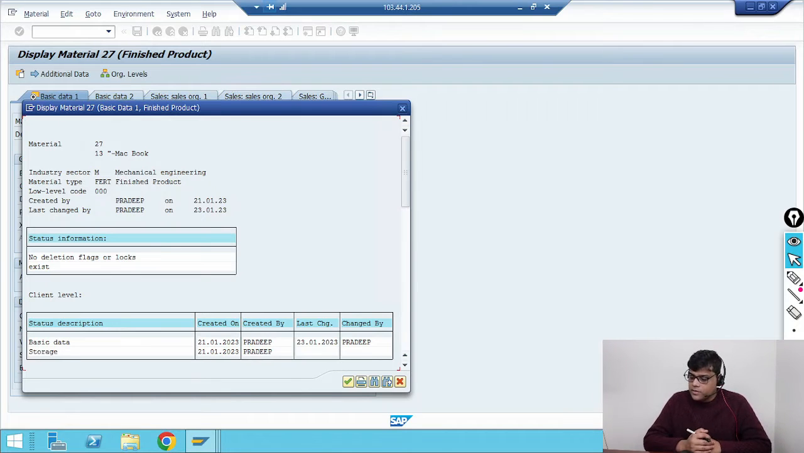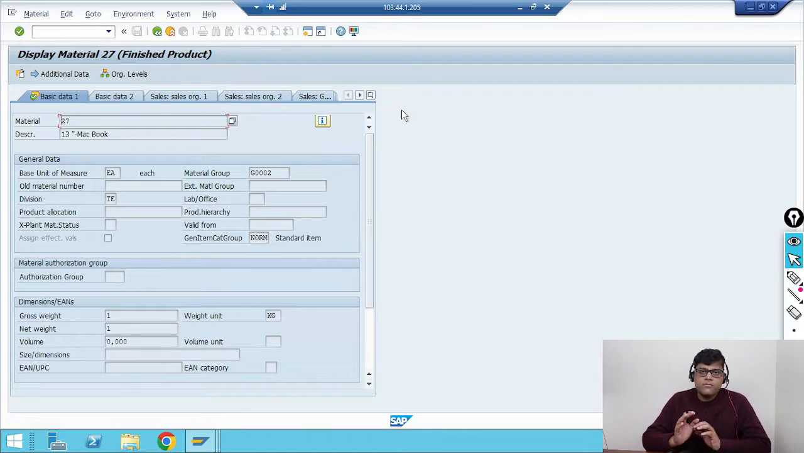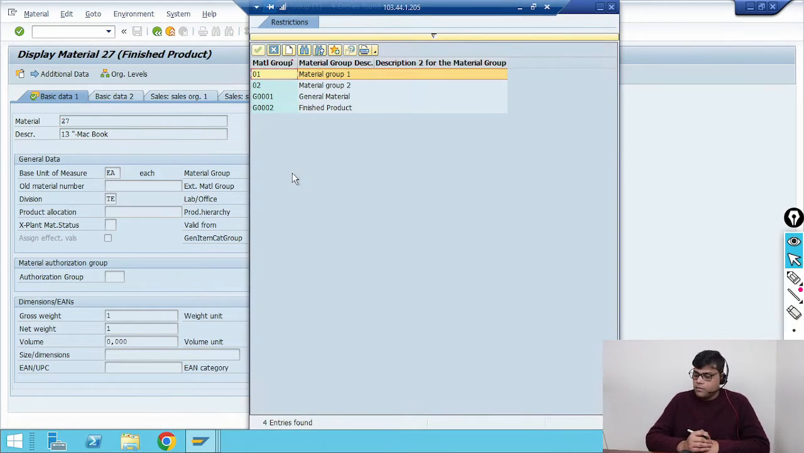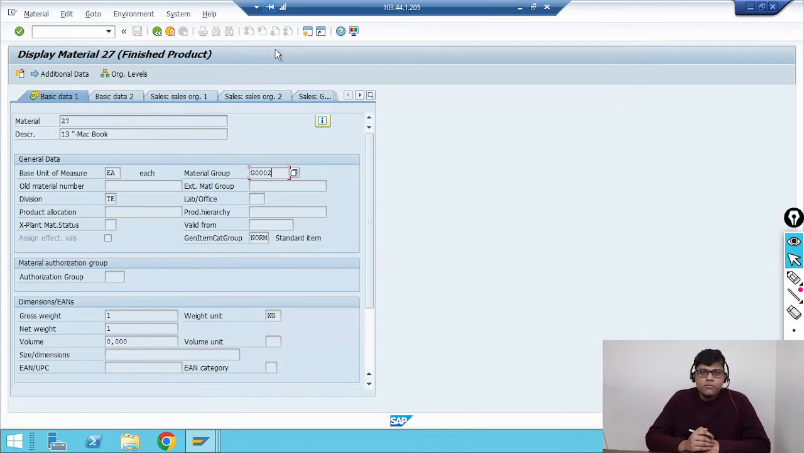So this material I created under category FERT, which is my finished stock, and here the basic information is there. One is your material group. This material group can be created by the logistic consultant, or you can use a system delivered group also. This material group is important because when you are going to create your profitability segment, one of your characteristics maybe you can use as your material group. So this field is important from your COPA point of view.